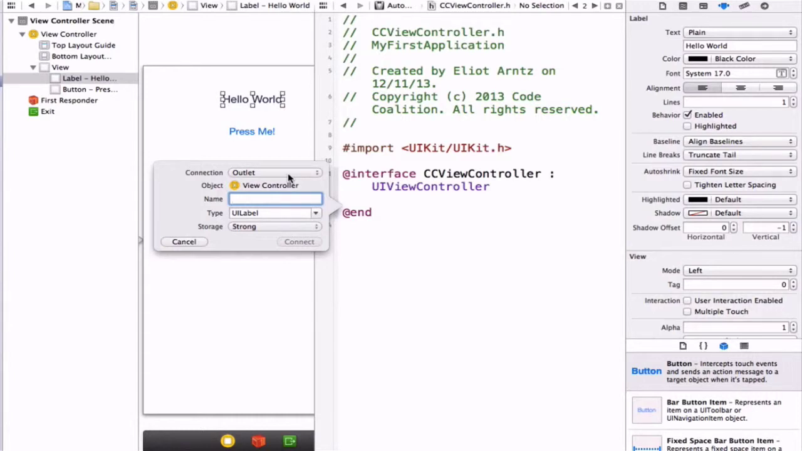So here we're going to say this is an outlet. Outlets are the way we change our view object's attributes. It's the way we get access to our view object. And specifically, we're going to create an IB outlet here. We're not going to create an outlet connection. We won't be using those in this course.